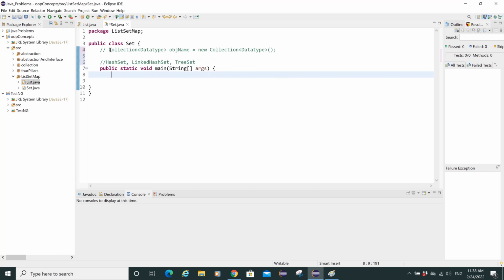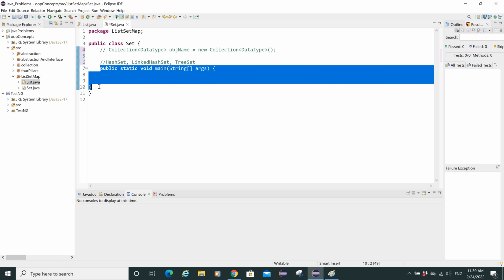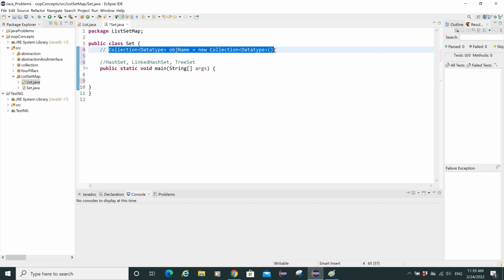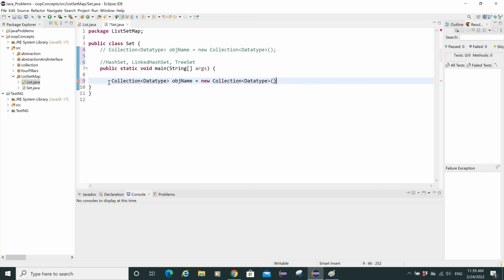So the syntax is the same as I mentioned earlier: collection, then data type, object name, new collection in the data type. So let's go to the detailing of the coding part. Here I have already created the main method. In the main method I'll discuss everything. So let me take this from here and paste it here. What do we want? Let's say first we talk about HashSet. So how should we write the code for that?